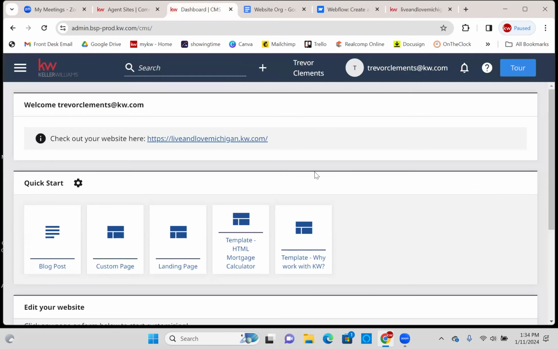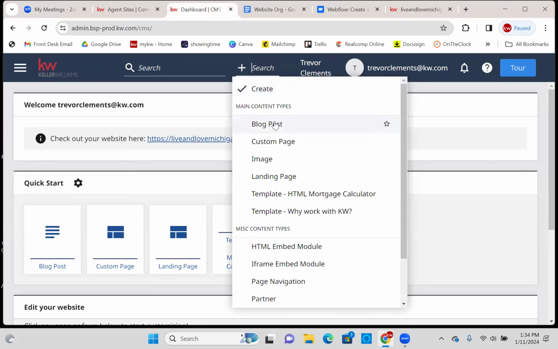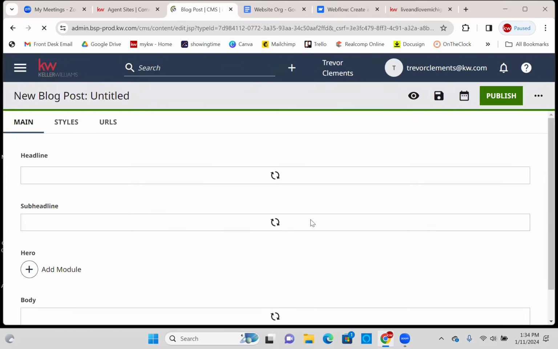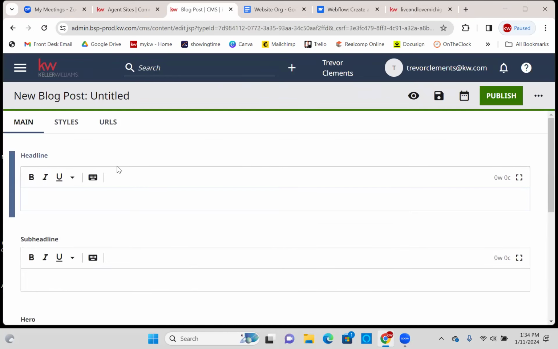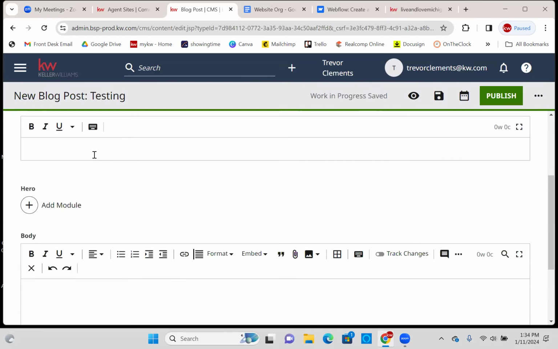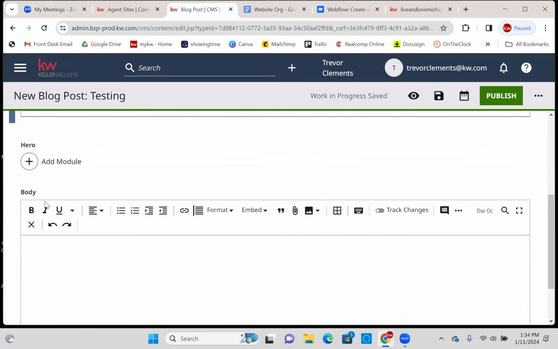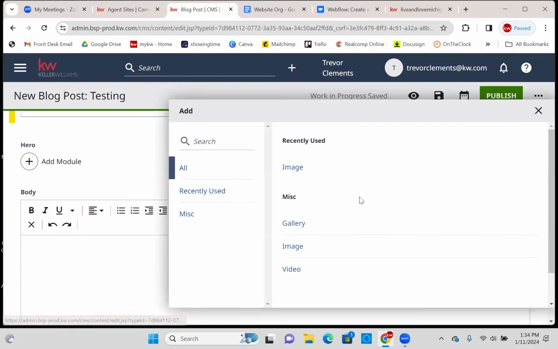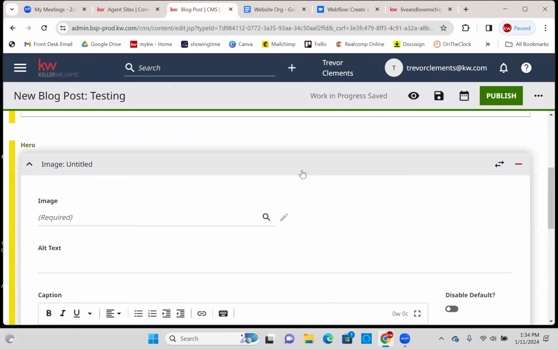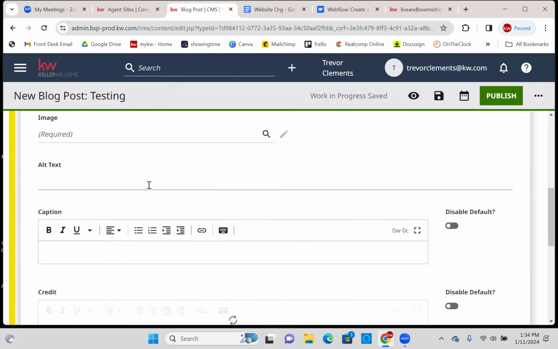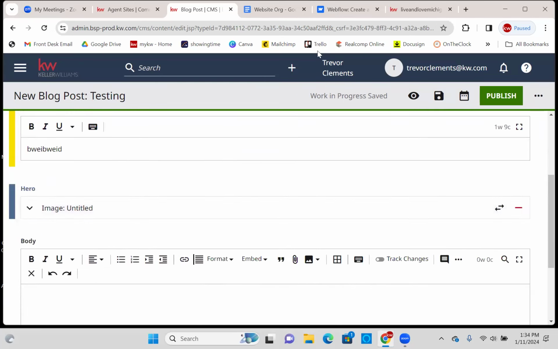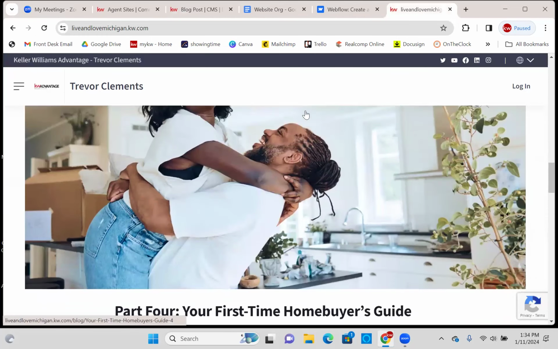All right, so now let's create a blog. So we're gonna click that same plus button at the top, then we're gonna click blog post. Now you can see, first is the headline. This is of course going to be the headline for the blog. This is going to be the sub headline. The hero is the image. So this is gonna be the image that you actually import to be the hero image that you see right here. So you can decide on the image there.